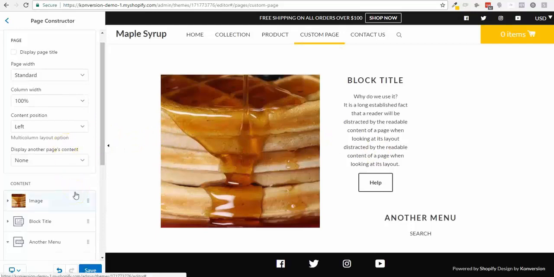So this is it. It's almost been 4 minutes 30, and well, you can test it out by yourself and see how far you can go with customization with the page builder for Shopify.